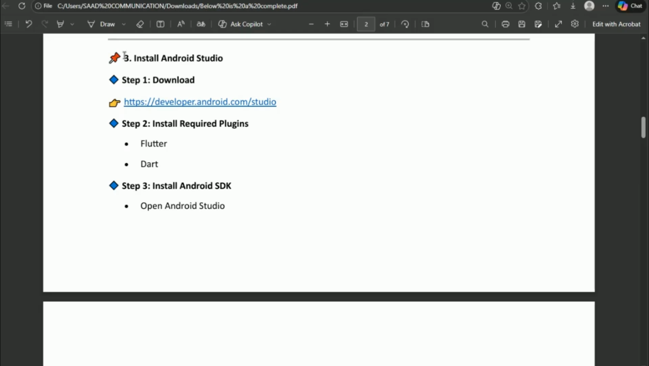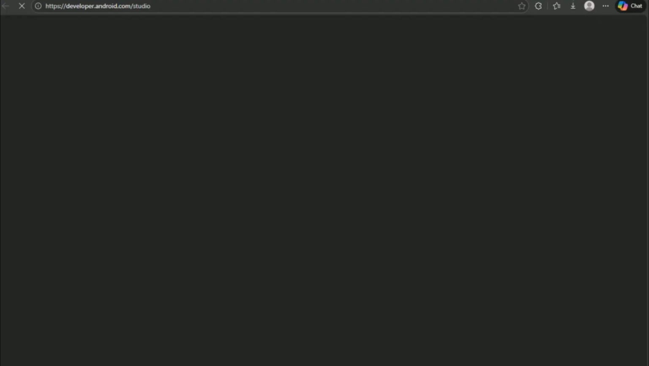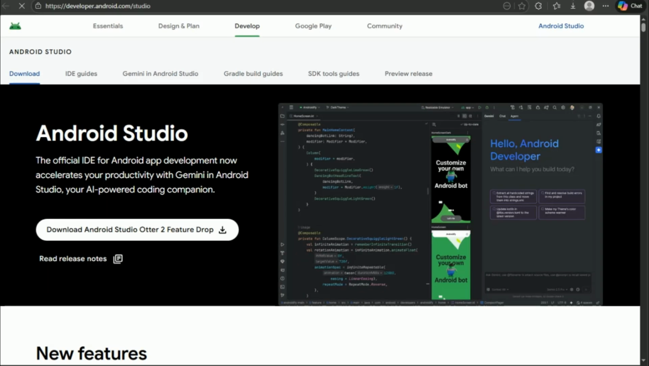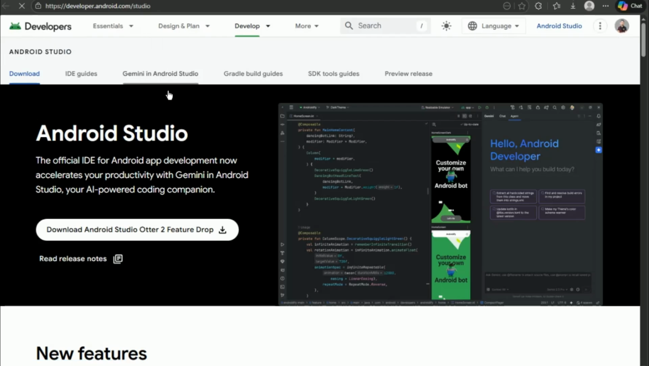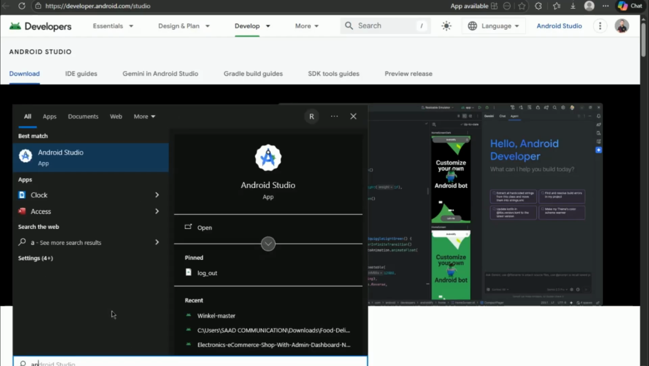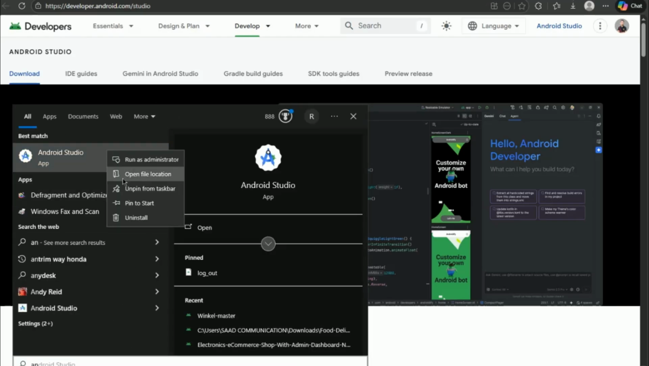Now we need to install Android Studio. Step number one, download Android Studio. If you want to work on Flutter, you must have Android Studio as well. Also, 8 GB RAM or 16 GB RAM is recommended for Flutter, because you need to install heavy IDEs. So this is the Android Studio which you want to download. You need to download and install Android Studio. Okay, I have already installed Android Studio. If I show you here, you can see it, and this is my Android Studio.